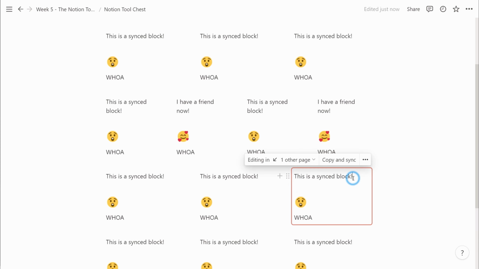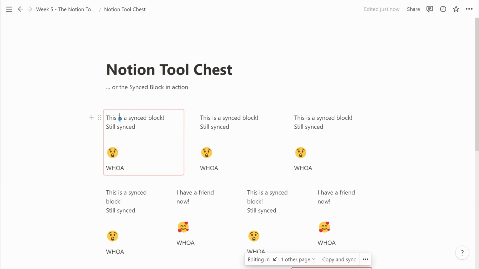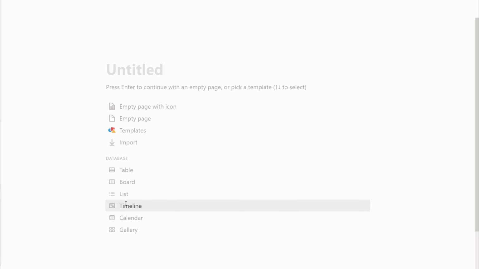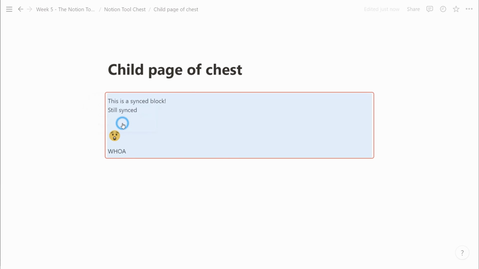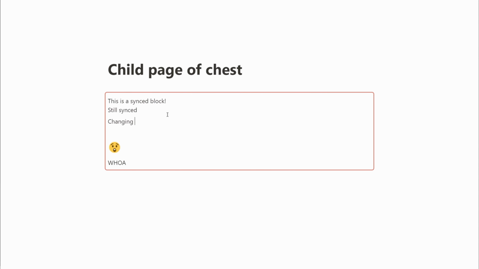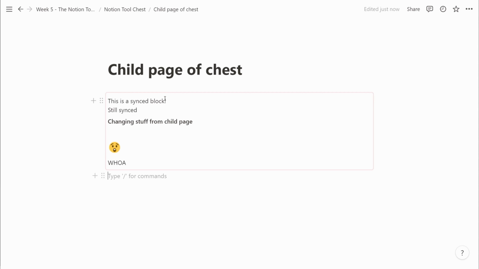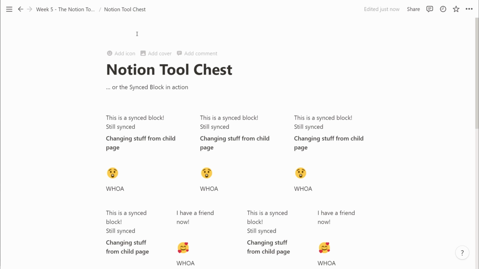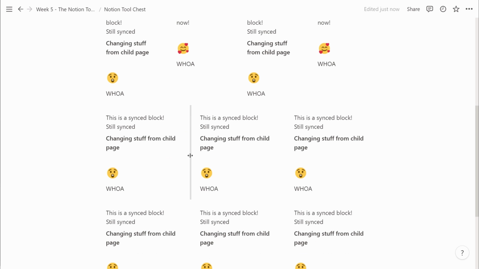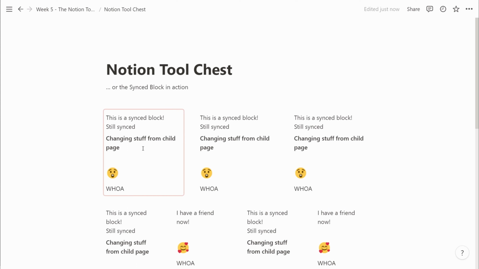The final thing with synced blocks is that they can sync content across pages. Just copy the block as before, paste it to a new page, and the content will sync just as expected. This is one of the main features we're going to exploit going forward. So, while you can probably think of a few use cases already, we're going to continue our journey towards building a powerful tool chest in Notion tomorrow.